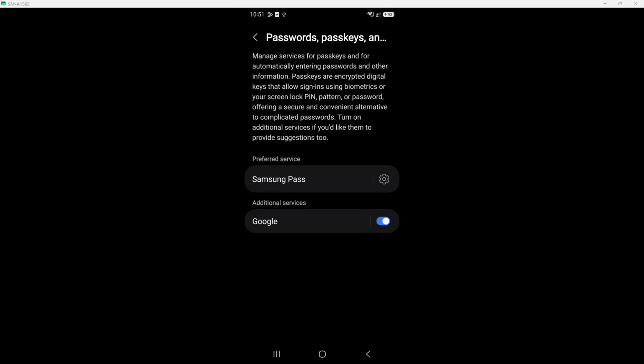Now let's talk about why this matters. Passkeys are a modern solution that simplifies and secures your login process. While not all apps and websites support passkeys yet, they are becoming increasingly common. This means you're preparing for the future of secure logins.